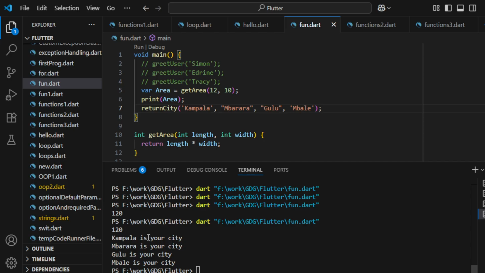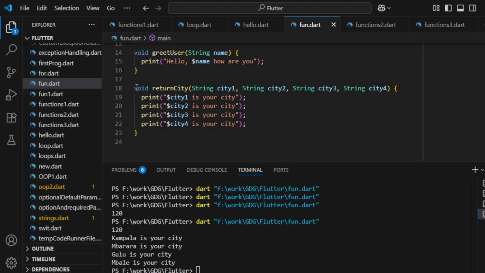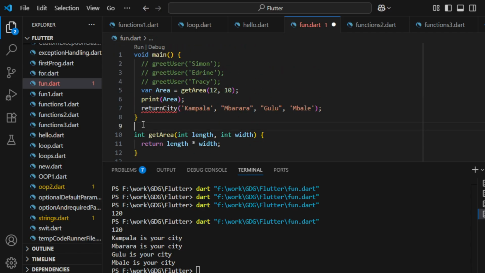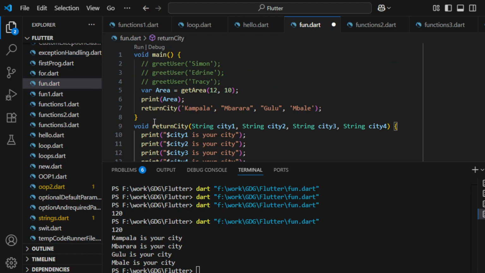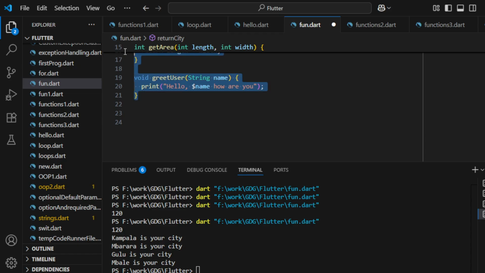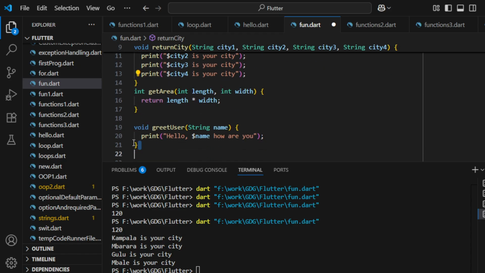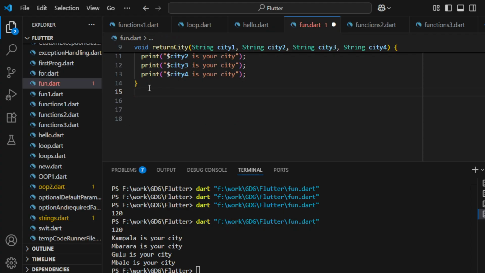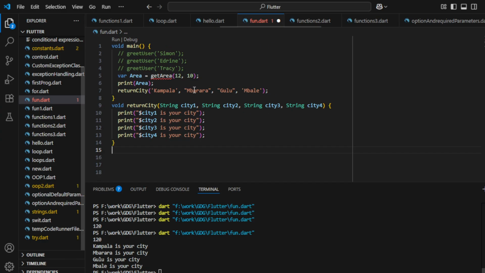So when I run that, Kampala is your city, Mbarara is your city, Guru is your city, and so on and so forth. So let me try to freeze these other methods here. I want this method to come closer. Okay, get area. We can ignore this and also ignore that.